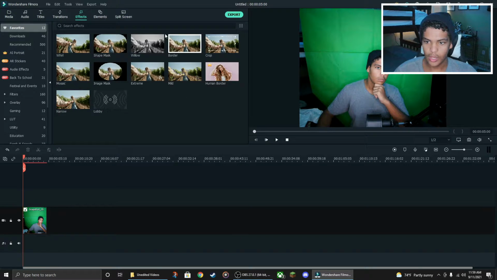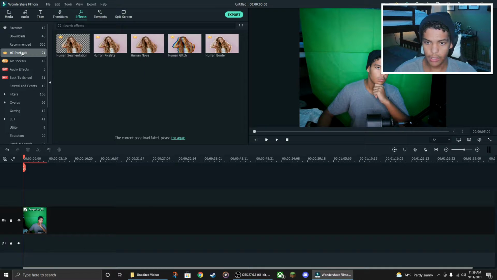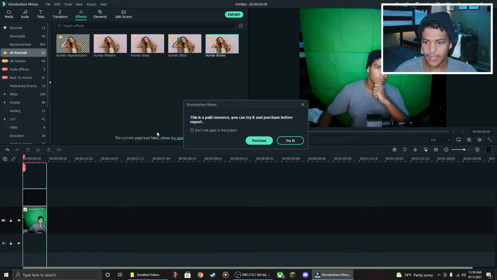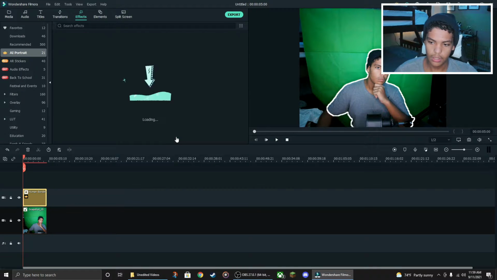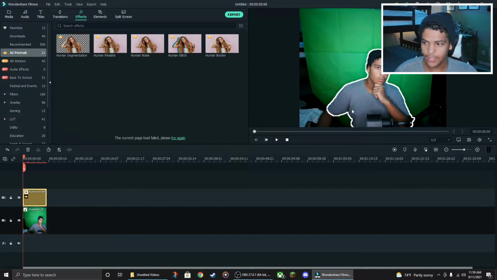Then what you want to do is go over to effects and go down to AI portrait and go over to where it says human border. Drag that over here. It says you have to pay for it. However, since you don't have to, just use try it, and then it'll be fine. So as you can see now, I'm perfectly outlined by AI, so it's fine.